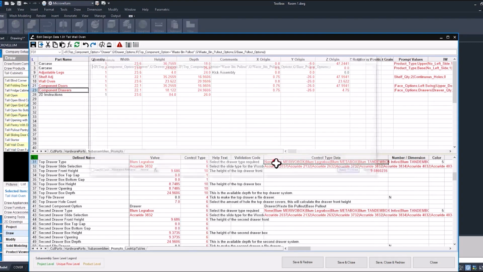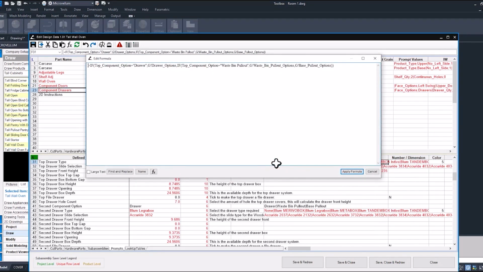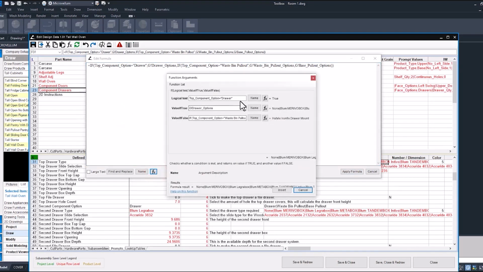First off, let's double click inside of the cell and see where those options are even coming from. Okay, so we have this formula up here. We'll use our formula editor button so we can break this thing down. Here we have an if statement. If statements read: if this first part is true, then give me this, otherwise give me that. So if top component option equals drawer, yep, it's true, the value is going to be global drawer options.